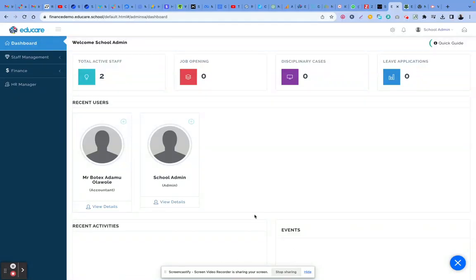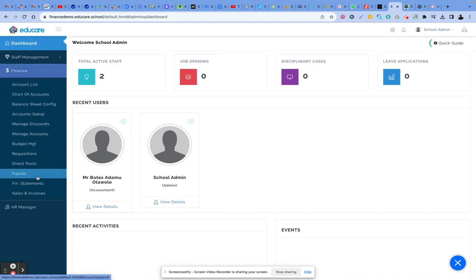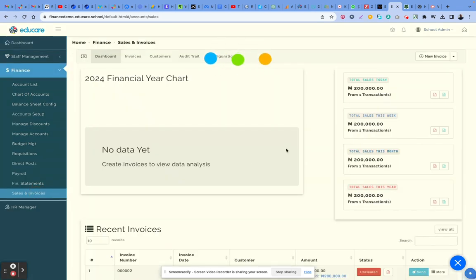Okay, so I'm going to walk us through Educare Finance for business. So you can see how invoices are generated. You can see how we do posting, generate our income statement, our balance sheet, our trial balance, do our configuration, do our setups, and also requisitions. So here, click on finance, click on sales and invoices.